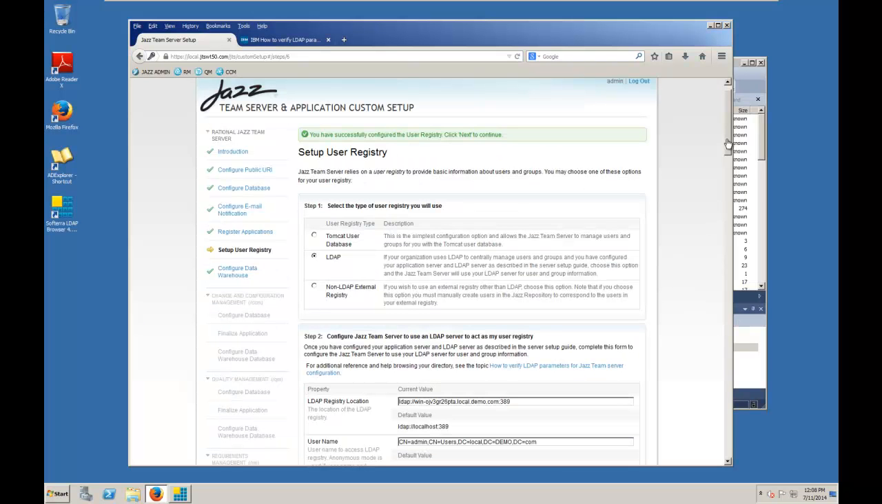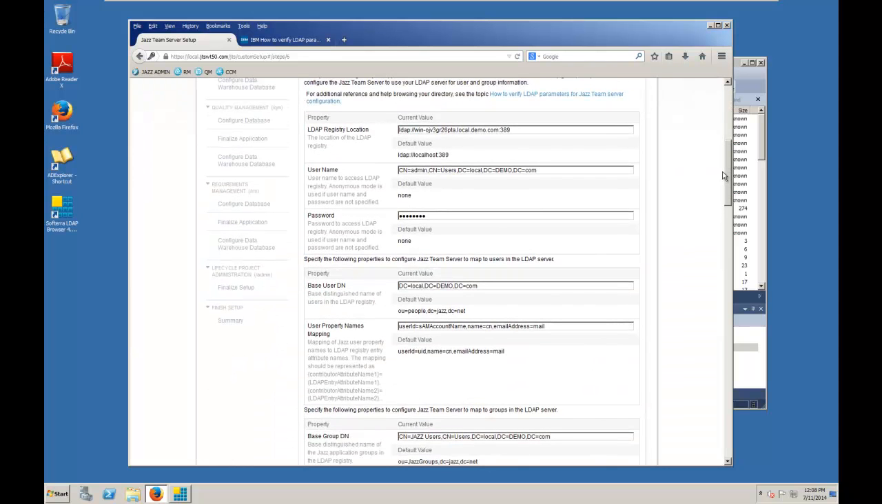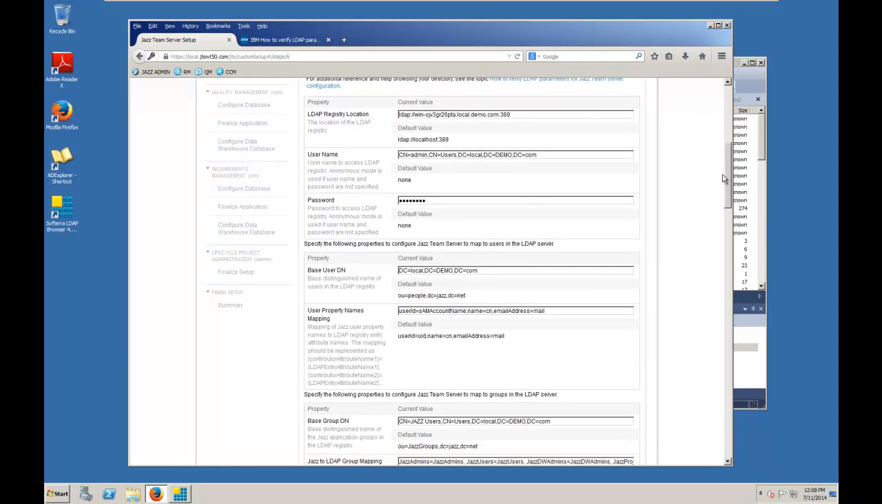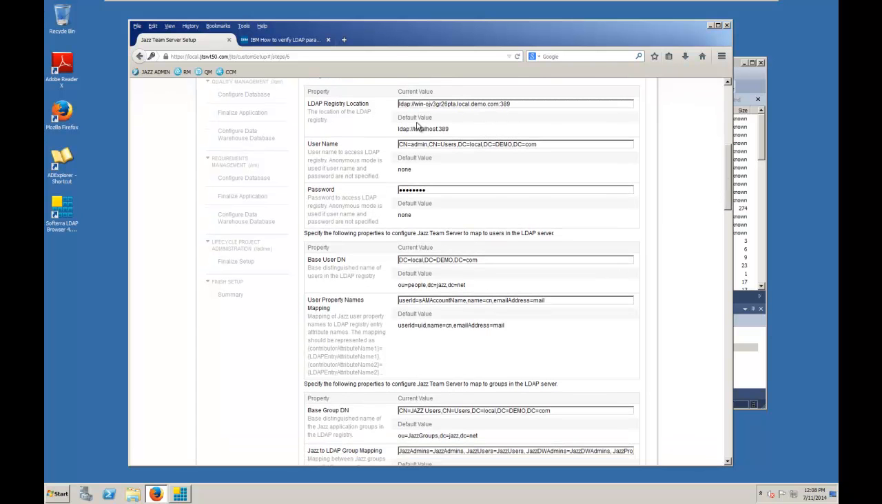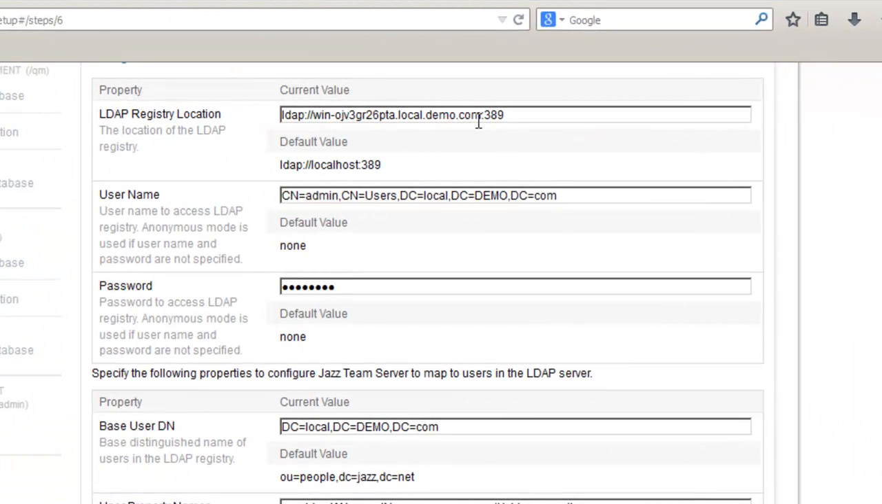So configuring this form is not really complicated, but you have to know the settings. In my case, the LDAP registry location is on the LDAP AD server in the localdomain.com at port 389. The username configurations I have are in container name admin, container name users, discrete container, local demo com. So that's the way the username is configured. And then the password for admin.